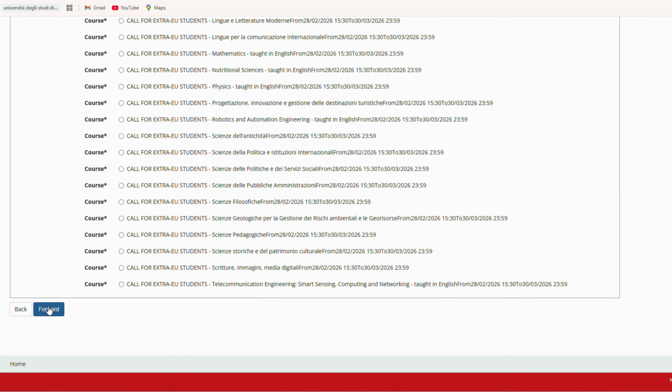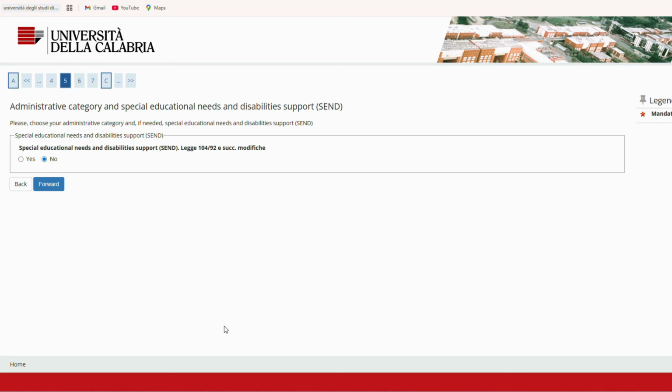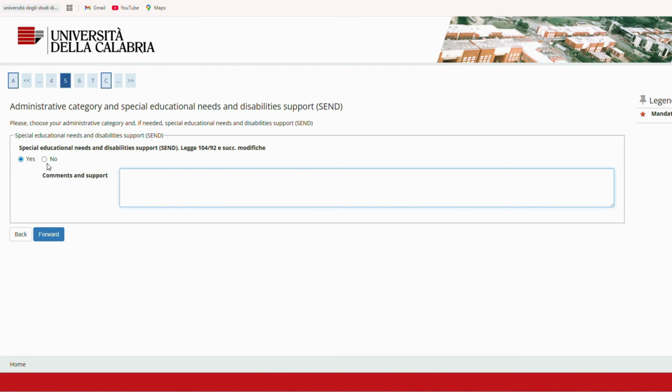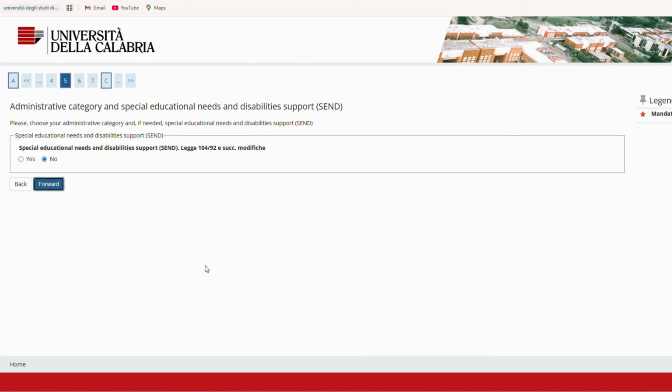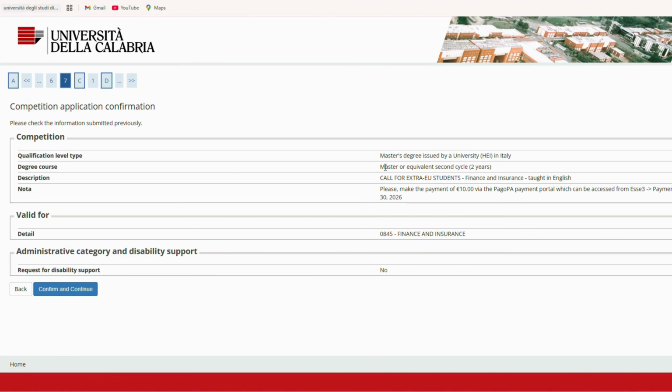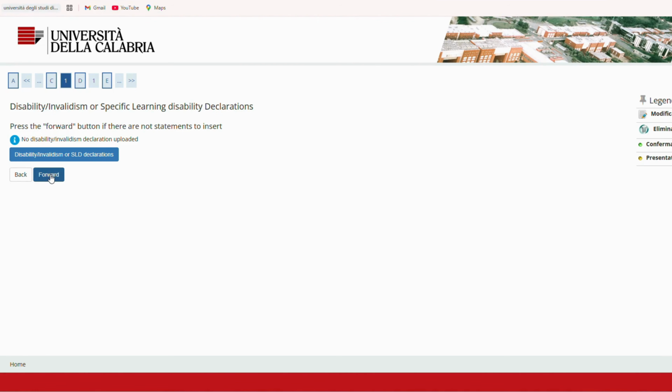In the next section, the system asks about special educational needs or disability support. If you require support, select Yes and provide details in the comment box. Otherwise, select No and click Forward. Next, you will see the competition application confirmation page. Carefully review the information about your selected program and application details. If everything is correct, click Confirm and Continue. Finally, in the last step, simply click Forward to complete this part of the application process.